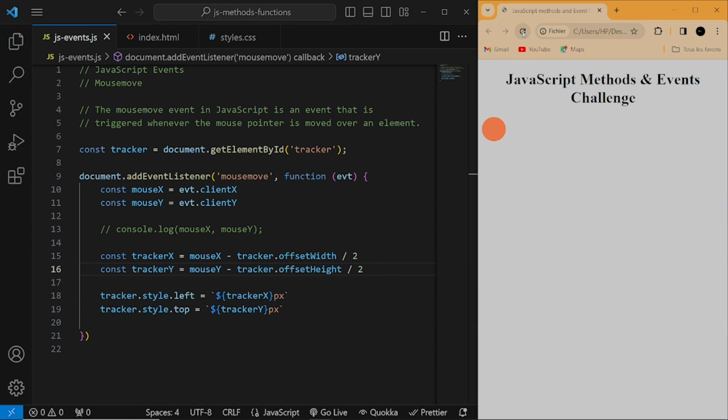So now, if I refresh my web page, look at it. Every time I move my mouse, this element is going to follow it all around. This is a core functionality that you can add in your project. If you're very creative enough, you can do more than this.